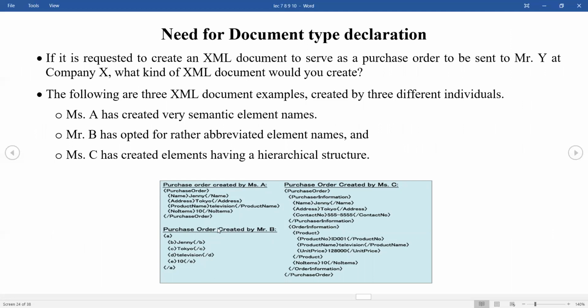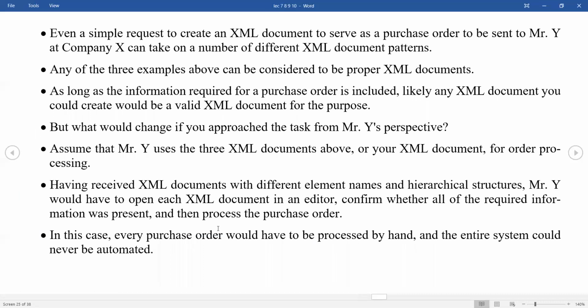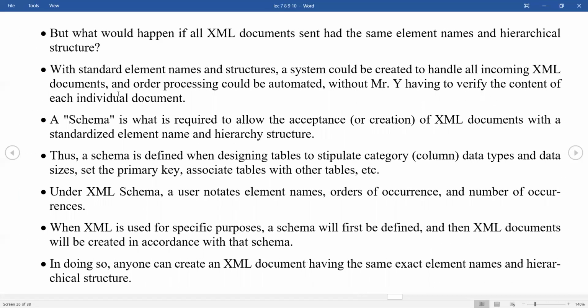ठीक है जी. So to solve this problem, what would happen if all the XML documents sent had the same element names and hierarchical structure? अगर ये हो जाए, same element names हो जाए और hierarchical structure same हो जाए, then that would be easy for Mr. Y to process the things. He may not have to open each and every document to check whether it is right or wrong or whether it is valid or not. Everywhere it will be verified.